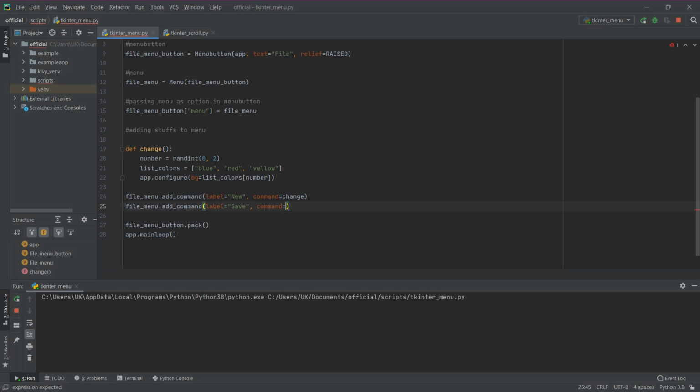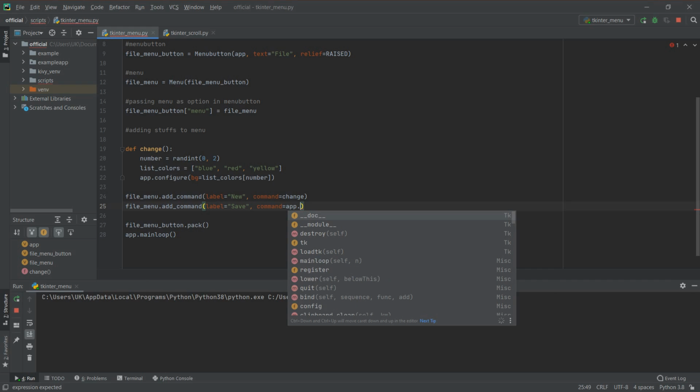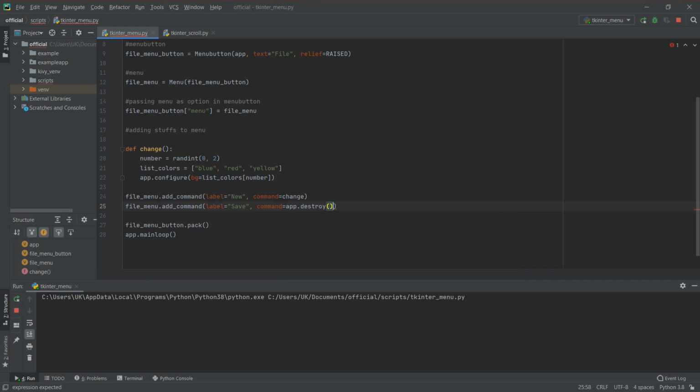When you want to quit your app, it's pretty simple. You call the destroy method on your app. Let's say I stored my app name as app, so I'll do app dot, calling a method, and the method I want to call is destroy. The app dot destroy quits the app. The app is my app, so don't get confused. So I have these two here. When I click on new, let me do change, change color.